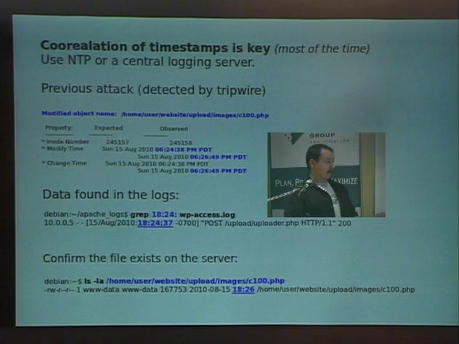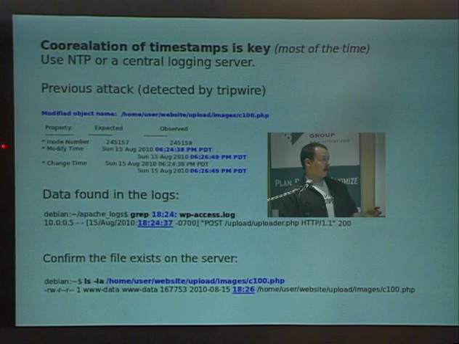Here's a good example of data found in the logs. Sending the inkcrond will send you an email about a modified object name. You're going to find out the inode number, modified time, and change time. That's what I mentioned. It's key.